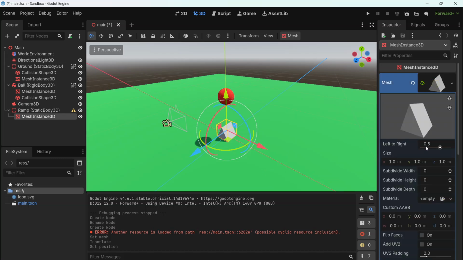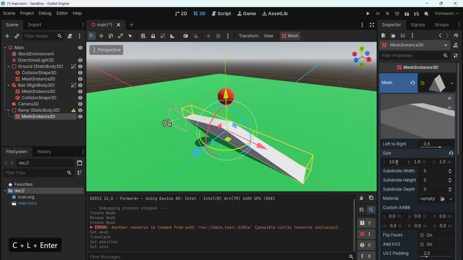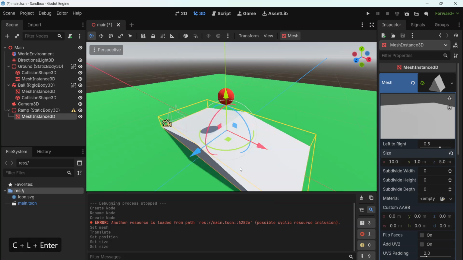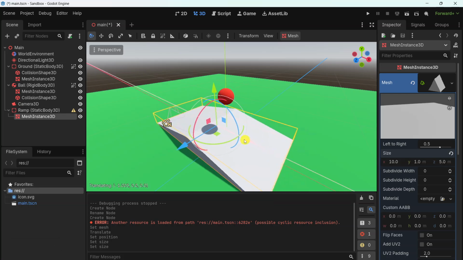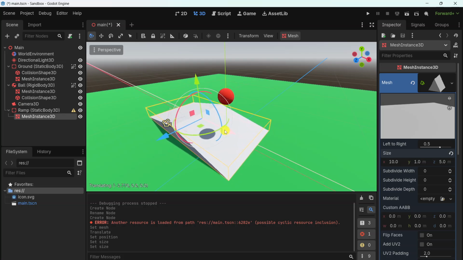And then I don't want it to just be 1 meter, because that's a very steep ramp for a ball. So I might change the X coordinate. That's the one going along the red line. You can see there X is red. I'm going to change the X coordinate. Let's try 10 meters. What's that look like? That looks like an okay ramp. Maybe I want it to be a bit wider as well. Let's try maybe 5 meters for the width. Oh, there we go. Big ramp for the ball to roll down.